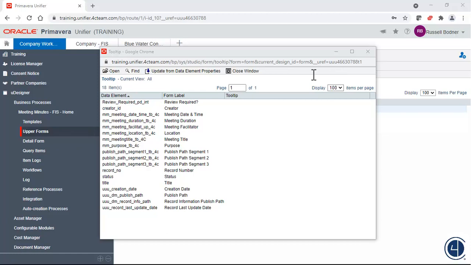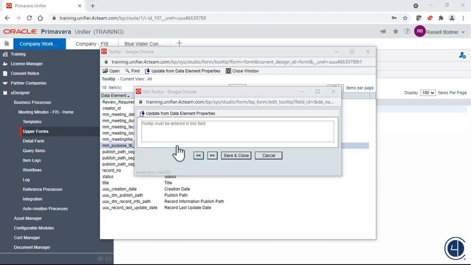From here, I can open the data element and add a tooltip specific to this form, or I can click the Update from Data Element Properties button to add the tooltip that I previously attached to the data element. I can then further define the tooltip. Note that anything added here, in addition to the tooltip already defined, will only be specific to this form and not the data element itself.